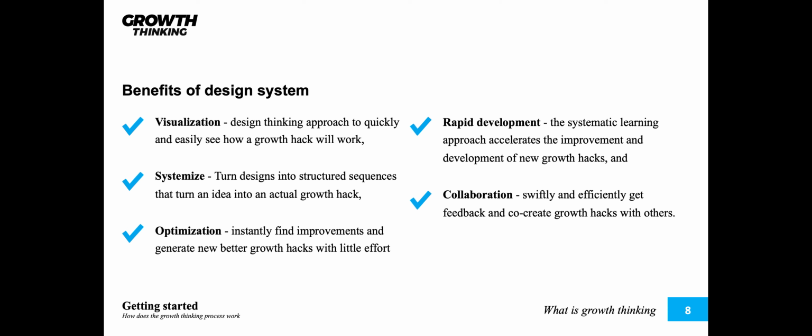It's a structured and sequenced system that is quickly designed to take ideas directly into action and implement those growth hacks. It also optimizes them by instantly finding improvements, generating new, better growth hacks, and ensuring that the efforts put in are very little with massive disproportionate actual results from the growth hacks you develop. Finally, this is all overlaid with a rapid development system. It's built on the 1-5-20 learning rule, which we're going to talk about a little bit more, which is about creating a faster, better way to generate new and better hacks at every single corner of the design system.